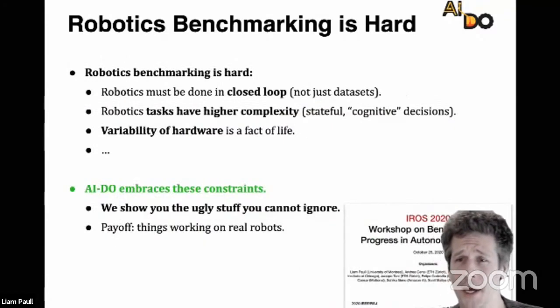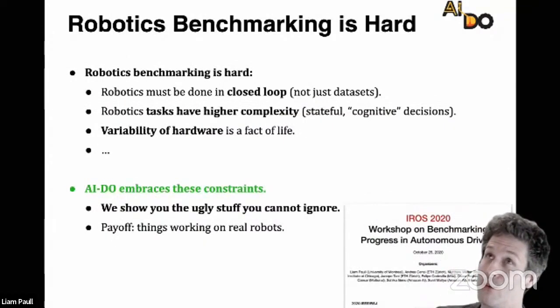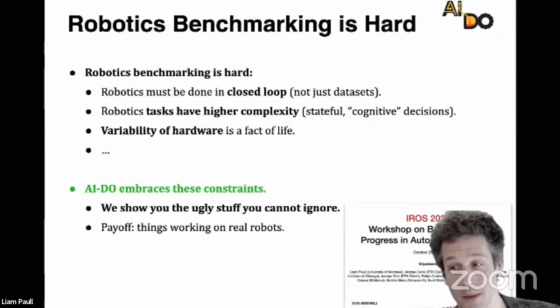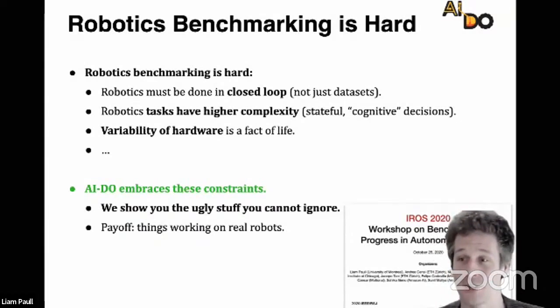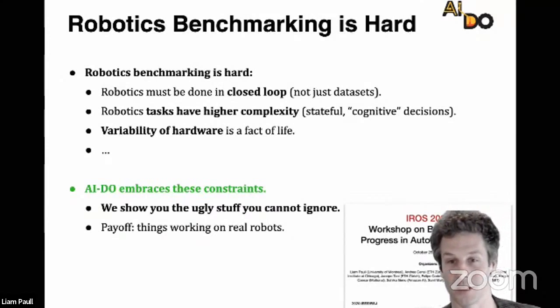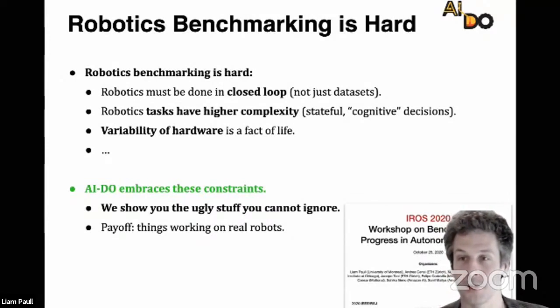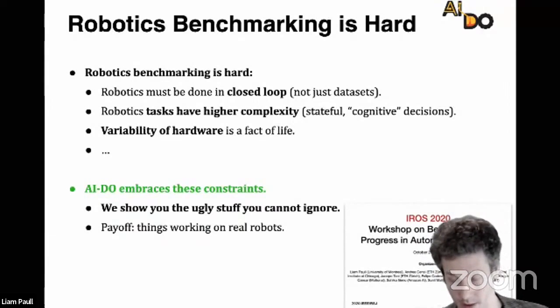So I want to make the case for why robotics benchmarking is so hard. If RL benchmarking is hard, robotics benchmarking is even harder, and there are many reasons for that. First and foremost, you can't evaluate it in some static, closed-loop way. Robotics tasks are complex, but you also can't randomize, you can't fix seeds. There's no such thing as a seed in the real world of robotics. So we tried to build this AI Driving Olympics competition that embraces this complexity as a first-class citizen.